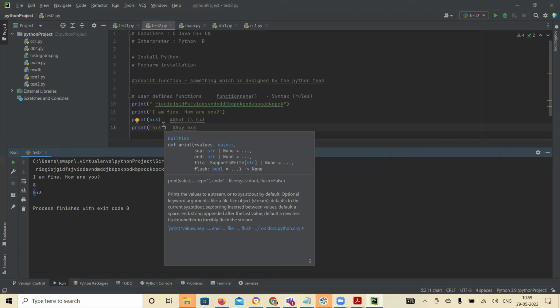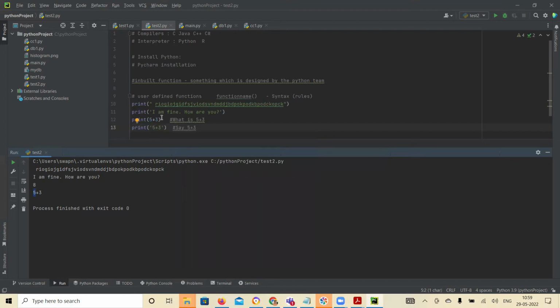Did you understand? Basic difference. Yes sir, clear sir. Quotation means don't think, do whatever I am saying. No quotation means think. So print 5+3, I'm saying think, what is 5+3? 8. With 5+3 in quotation, it means don't think, just say after me. So it is 5+3.